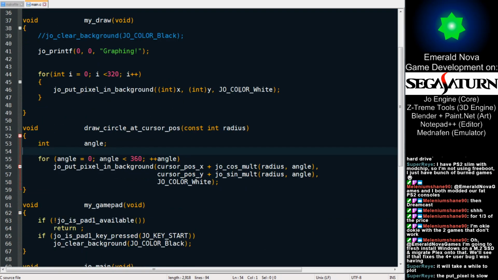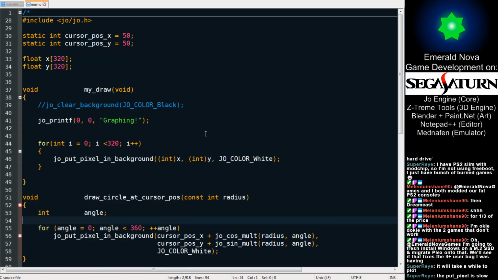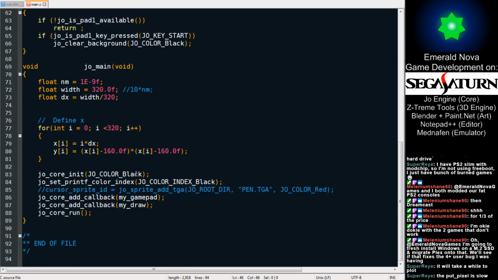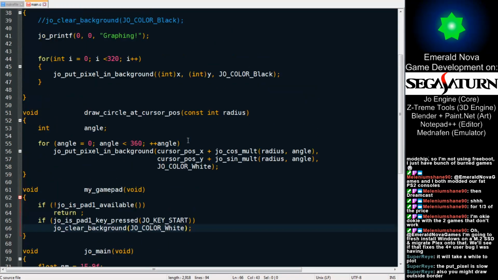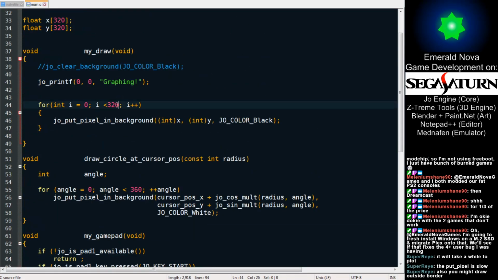So let me see. Maybe let's go back to black on white just in case I'm missing something. In this case, let's only draw like the center few pixels. Like 150 to 170.